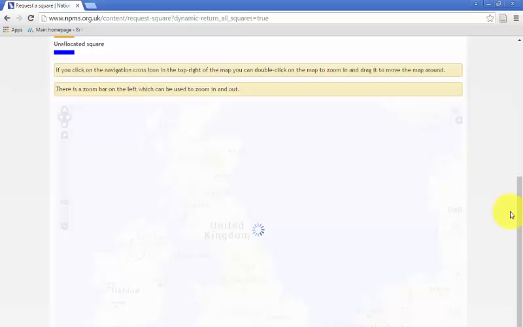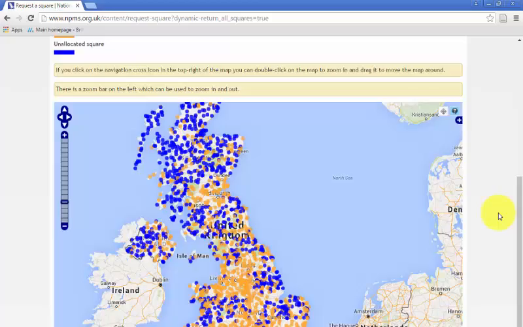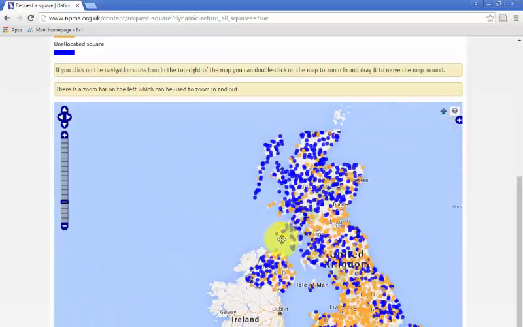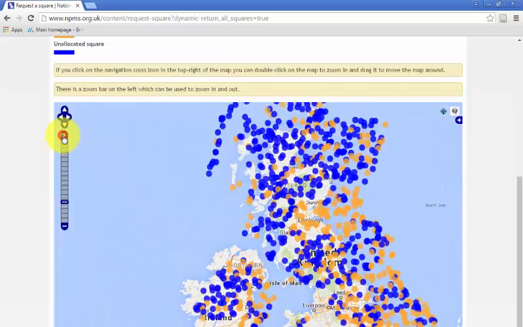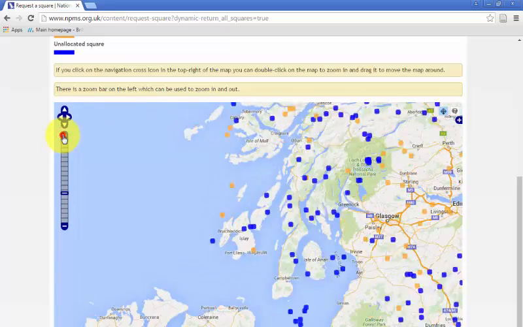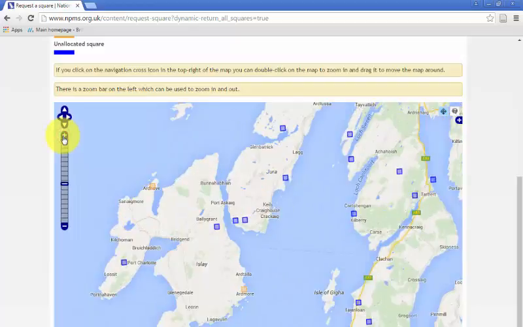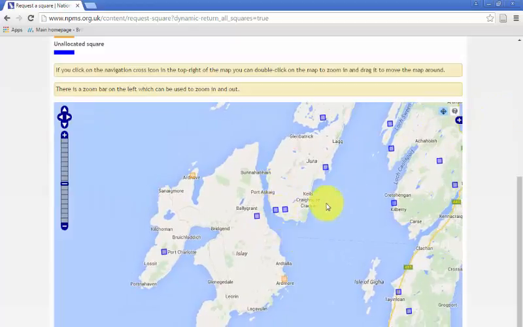This takes a little bit longer to load when you're logged in. It may just be that my internet connection is very busy at the moment. So that's loaded now. I'm going to assume that I regularly go on holiday in the Hebrides, and I might zoom in here, for instance, to Islay. Nice holiday destination near a distillery. Perhaps this square would be nice, and that's unallocated, it's blue.